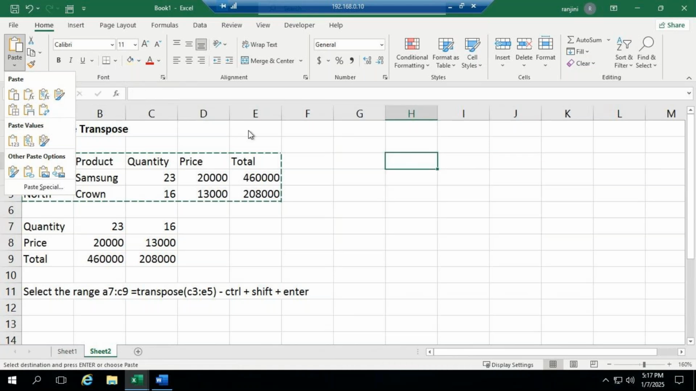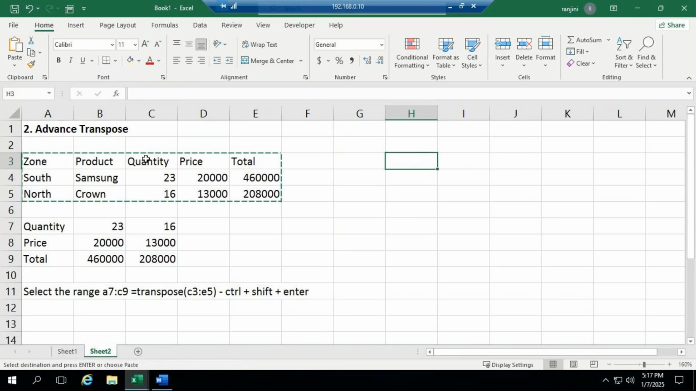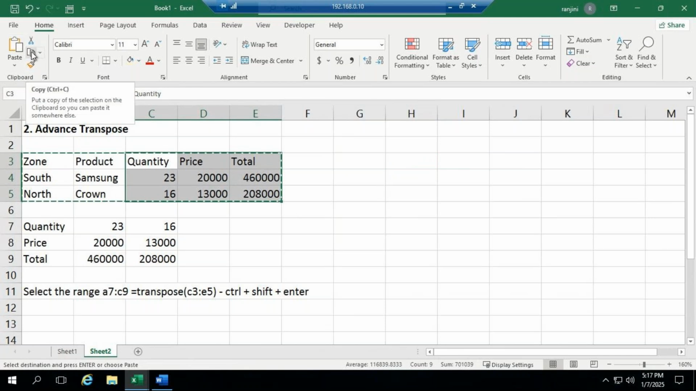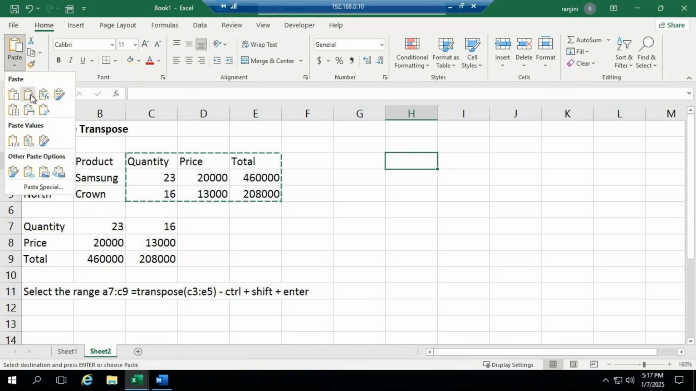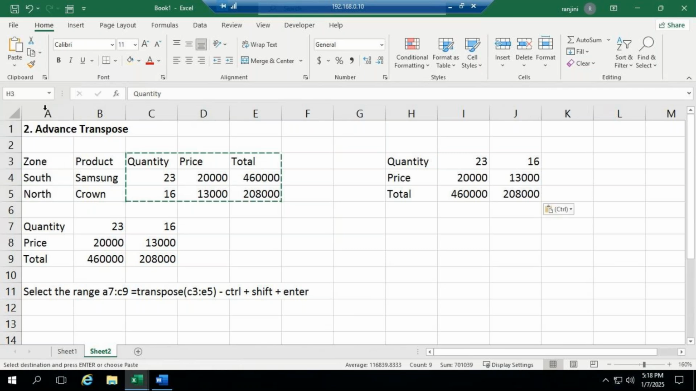If you don't want the entire data, I want only quantity, price and total. Select only quantity, price and total. Click on copy, then go for paste special, transpose. I want my column data to be displayed row wise. Now, if I make any changes in my quantity or price, automatically it should get reflected in my total.